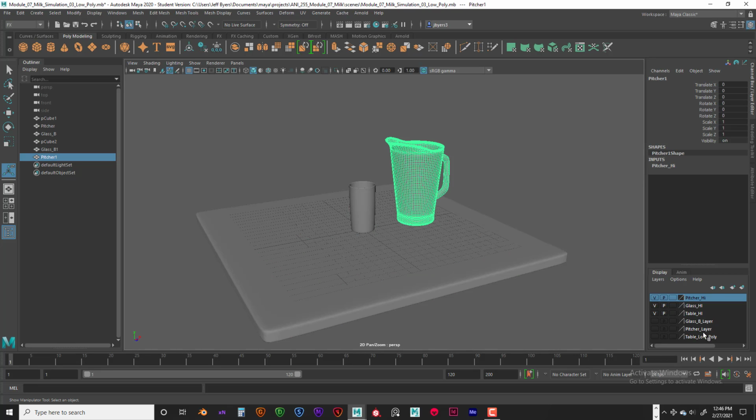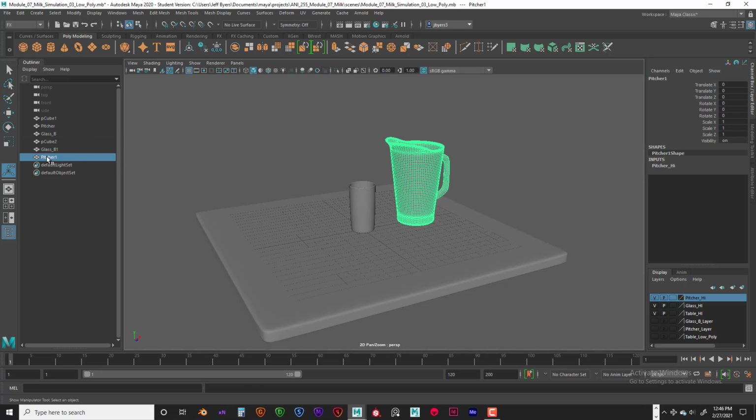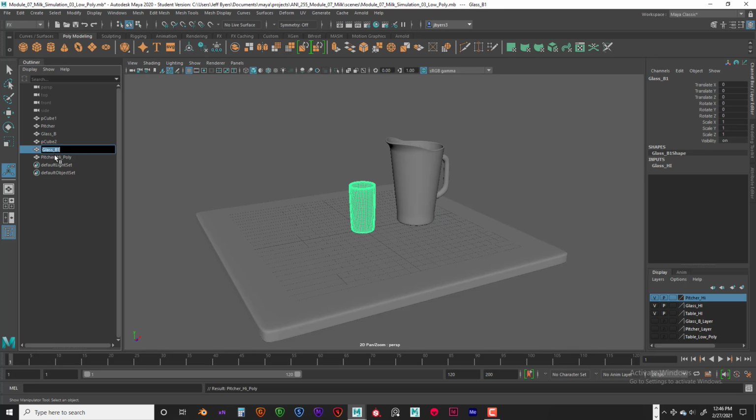I got the low polys off in here. So I've got my high poly table, got my high poly glass, got my high poly picture, and if you want to do this again, you would go to center pivot, delete by type history, freeze transformations, and we all want to kind of get those renamed. So this is picture 1, so I'm just going to call this underscore high underscore poly. So we'll have that all named nice. Glass, you know, high poly. There we go.